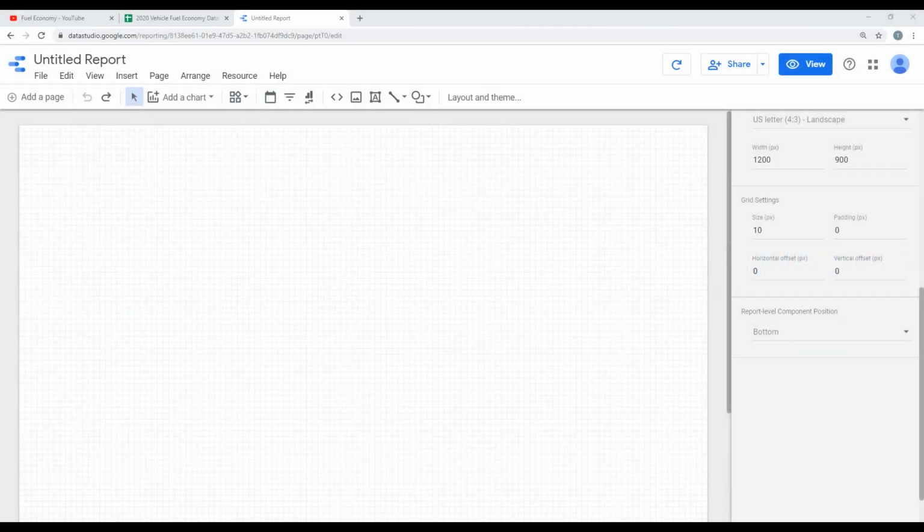First, let's start by changing the name of the report. We will call this 2020 Vehicle Fuel Economy Dashboard. Now this is just one page for now.